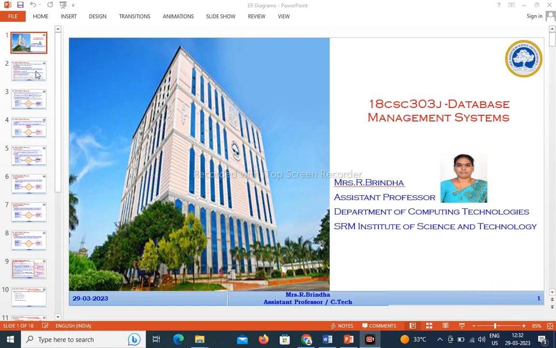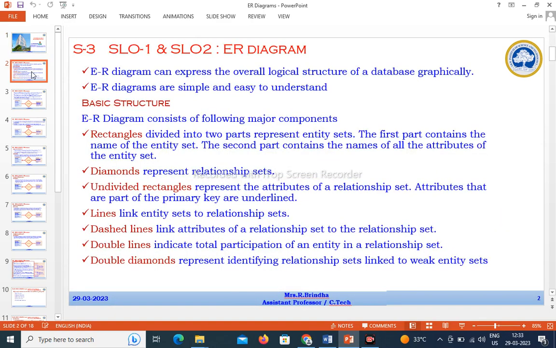Before that, there are five types of data models available. The first one is the hierarchical model, second is the network model, third is the entity relationship model, fourth is the relational model, and fifth is the object oriented model. Out of these five models, the important and easy to understand one is the entity relationship model.